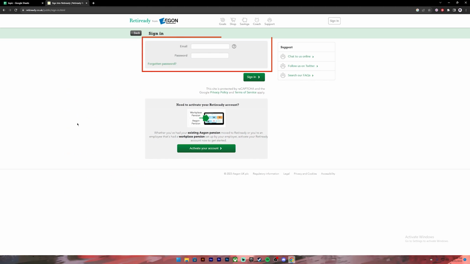On this page, you'll have to provide your email and your password. So go ahead and enter your email. After that, enter your password. And in case you don't remember your password, you can click on this link to recover it. And if you haven't activated your Retiready account, you can activate your account by clicking on this button.